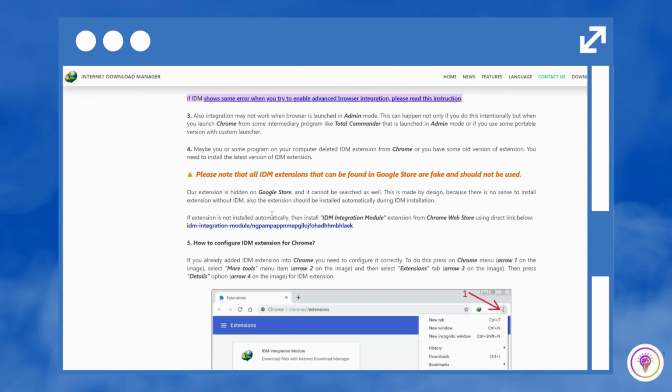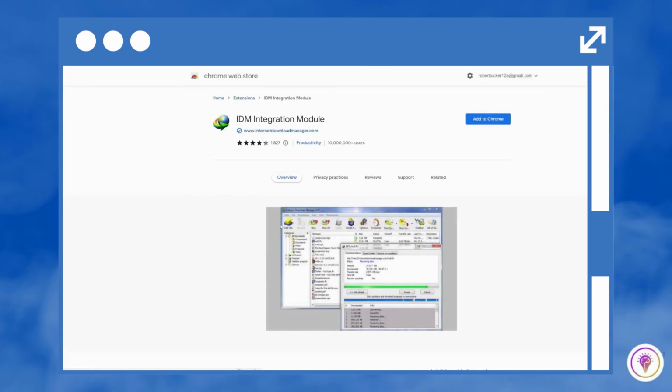Below this, it says if the extension is not installed automatically, then we can install the IDM integration module extension from the Google Chrome Web Store using the direct link. So click on this here, and this is going to take you to the official IDM integration module. As they said themselves, if you search for the IDM integration module on the Chrome Web Store, it's not going to pop up, or worse, all of the results will be fake and should not be used. So these are the only real ones here.